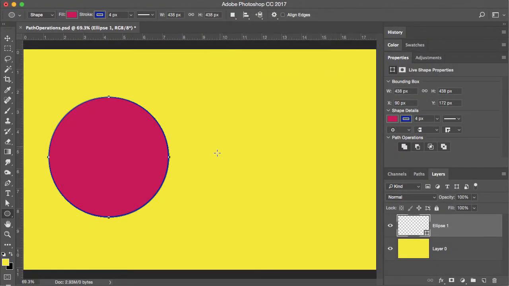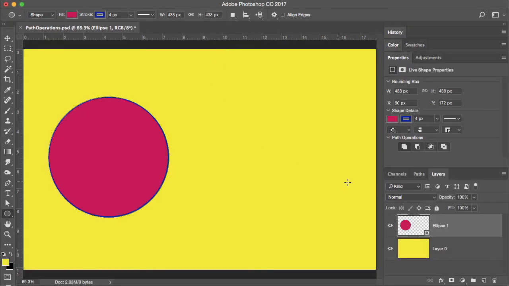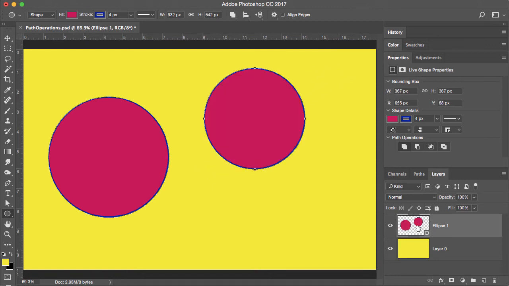The first option is new layer. So as would be expected, if I drag out an ellipse, it adds a layer to my layer stack here. If I want to add a shape to the current shape layer, I need to change this option to combine shapes, but I also need to make sure that the current shape layer is active. So again, command key gives me my selection tool, and I'll click on that to activate it. Then I will switch this to combine shapes, and I'll drag out an ellipse here. And now we have two circles on the same shape layer.